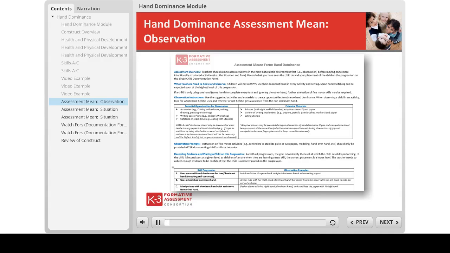The assessment means form for hand dominance, seen here, includes information a teacher can use when he or she is ready to begin assessing for this construct. The top of the form includes a reminder that teachers should try and assess children in the most naturalistic environment first, i.e. with observation, before they move on to situations or tasks. There is also information here about the development of this particular construct, instructions on how and where to potentially observe students demonstrating these skills, as well as some potential materials you could use in your assessment.